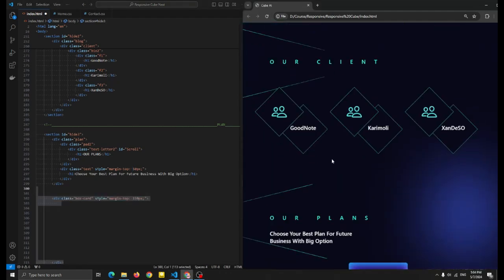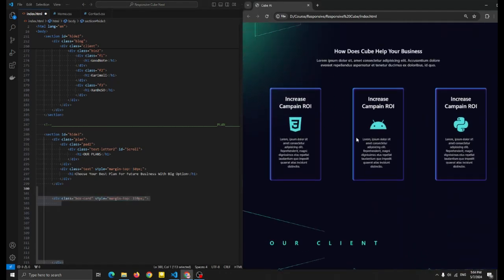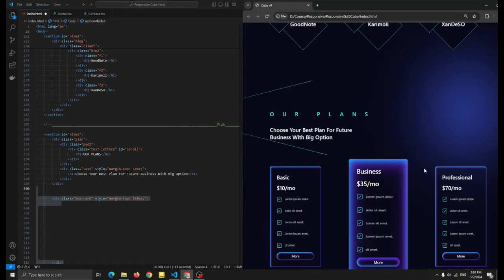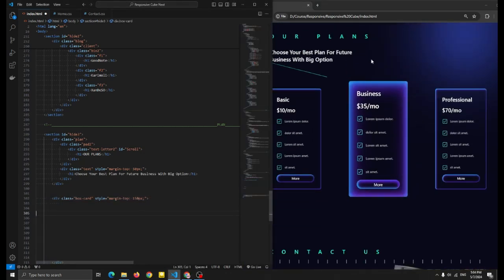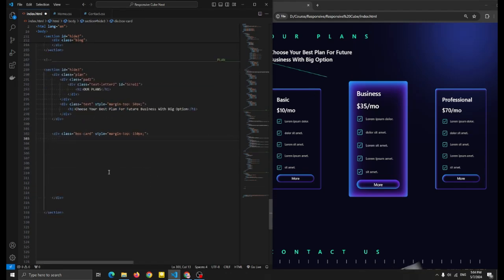Okay, and again, let me just create this box card again, just like this same style of this box, have this 3 box, as you can see it. And I'm just gonna add this margin top because I want to have distance between this pad 2, guys. So I'm just gonna add this 150 pixel for this margin top.